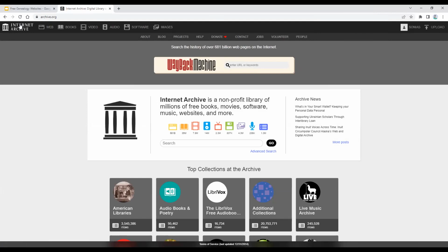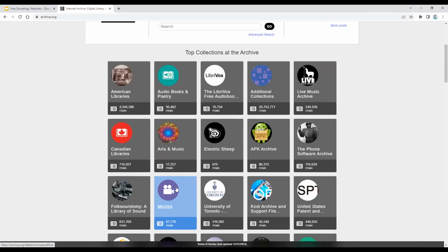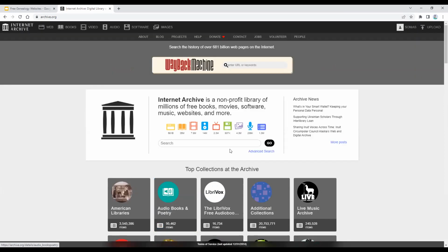The one other thing that I wanted to tell you about was they have collections of things that have been put together, similar information or collections. Well, these are their top collections right here. So things put together by American libraries or Canadian libraries. They have a collection on arts and music. If you choose one of these collections, you can search within them. Or if you want to look for a particular collection, you can click on this little blue box right here, which is what I'm going to do.